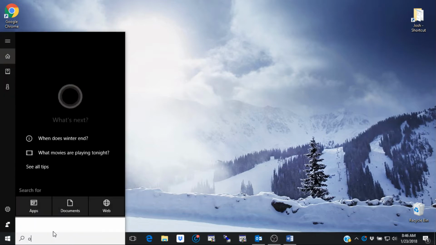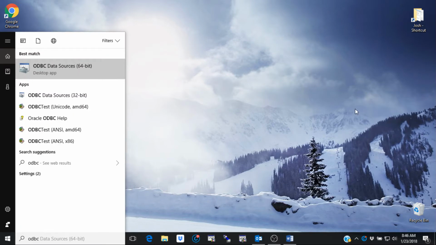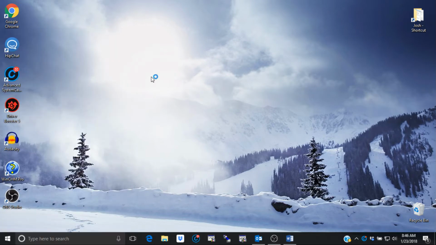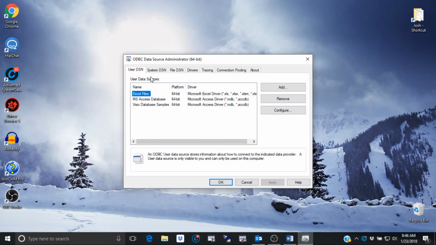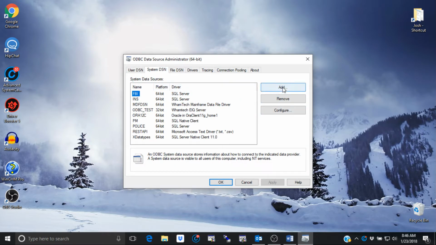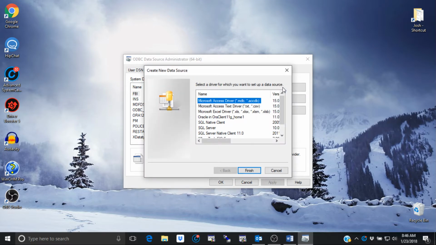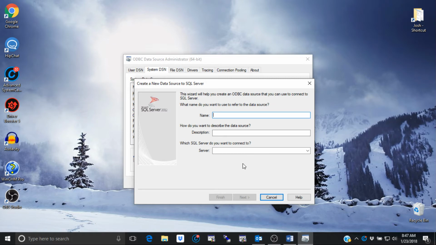The first step is creating a DSN for a data source. This is done through the 64-bit ODBC Data Sources application. Launch the ODBC administrator, click on the System DSN tab, and click Add. Select the appropriate driver for the data source. In this demonstration, we use SQL Server Native Client. Enter the name of the data source and its server location.